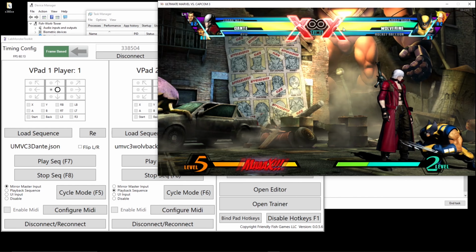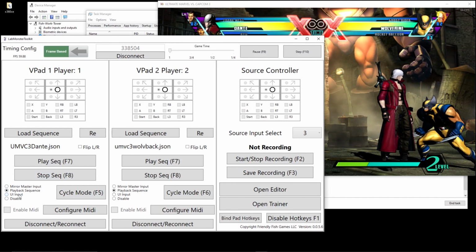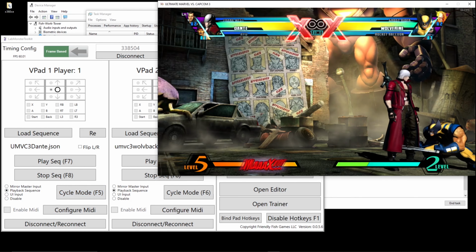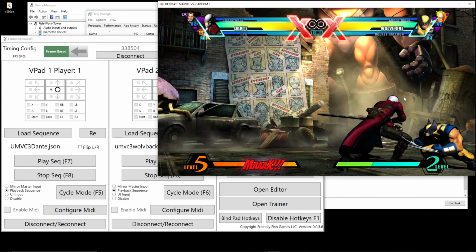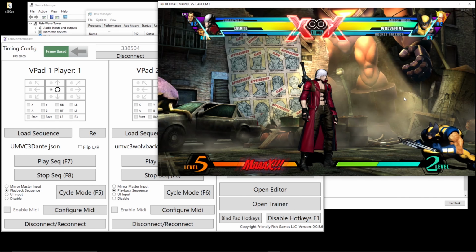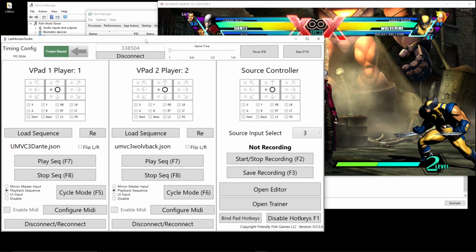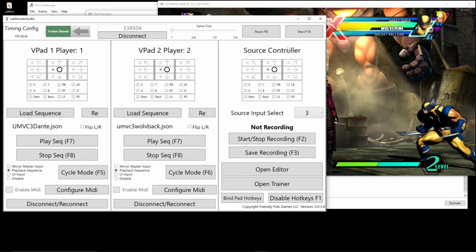So I'm just going to press the controller hotkey for play both, and I'm going to forget that I need to change the mode for player 1. So let's make sure we have player 1 in playback mode, playback sequence mode. I'm going to press it. And now you can see Dante is doing the same sequence, but Wolverine is blocking it. So that is basically everything that you need to know about the sequence playback and editing.